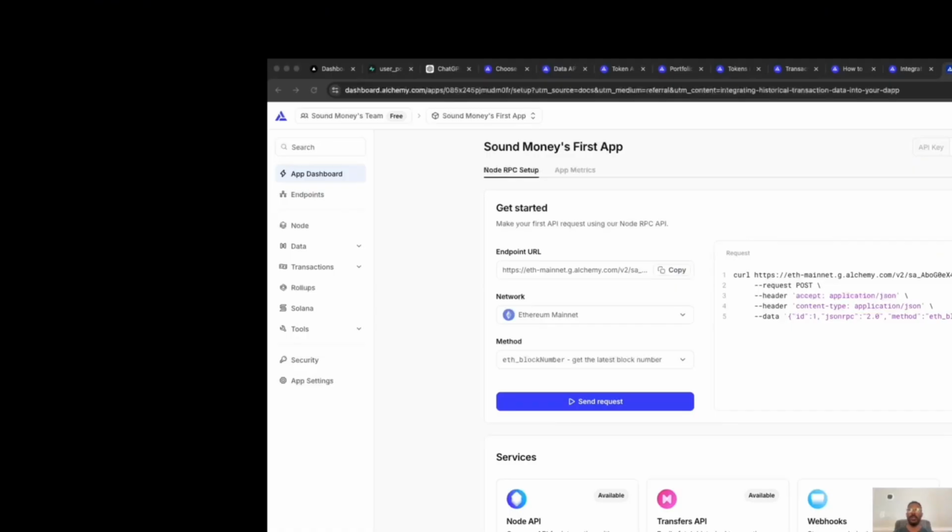This is the dashboard that you will see when you create an account in Alchemy. You can use an endpoint URL, and then they have a curl request that you can use to actually build with. We're just going to put our API key up here in our .env file so that our agent in Cursor has full access to our Alchemy dashboard and endpoint URLs.